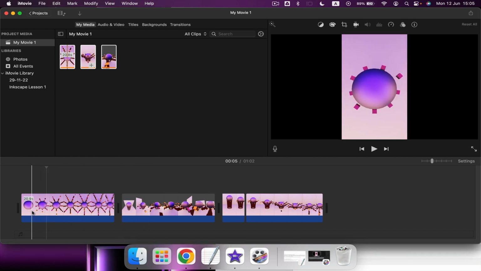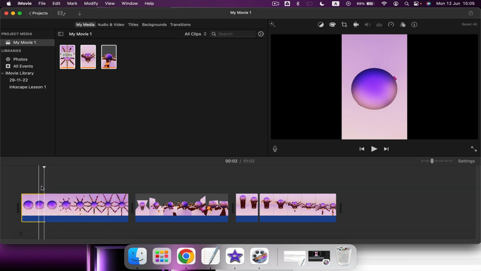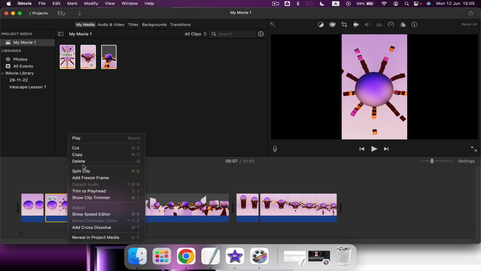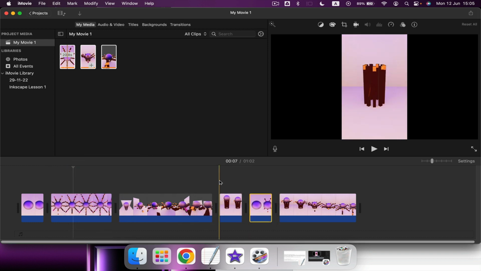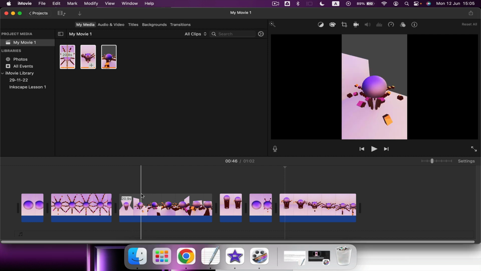So I want it just as it's starting to crack. Okay, so split that there. And then I just want a little bit, so I'm going to split it again. Put that there. Okay, so a few seconds of that. Okay, and then it picks up from where it left off. That looks good. Okay, now I want something rotating.